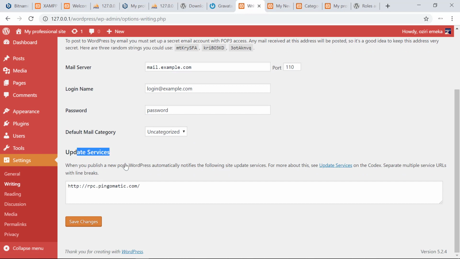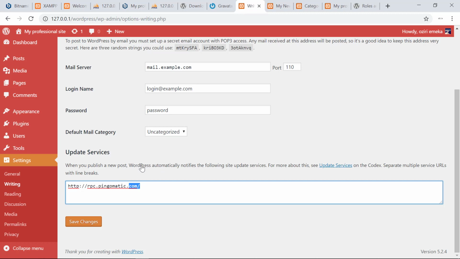So we have the update services. When you publish a new post, WordPress automatically notifies the following sites, the update services, and the rest. We're just going to leave this at the default for pingomatic.com. We could actually set a lot of options. For instance, say you have a listing directory site, and you want to update them the moment you update this content. I wouldn't advise you to put Google here either way.